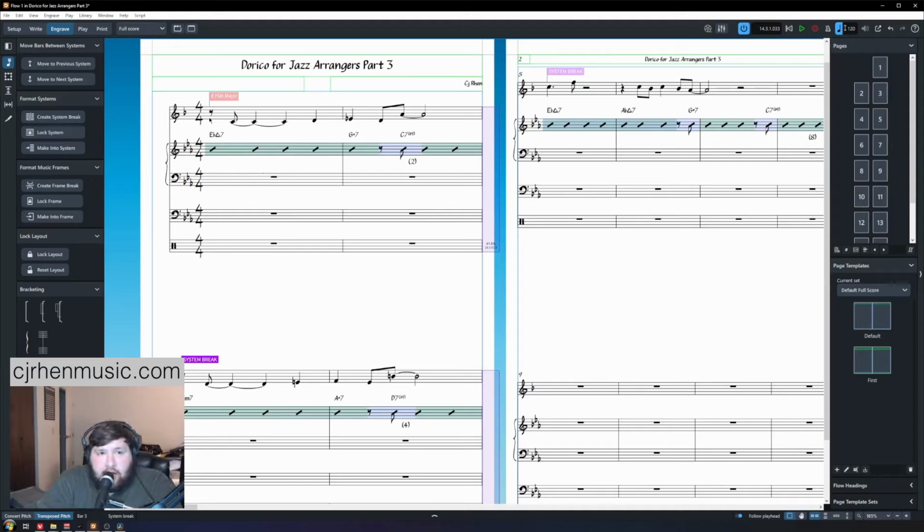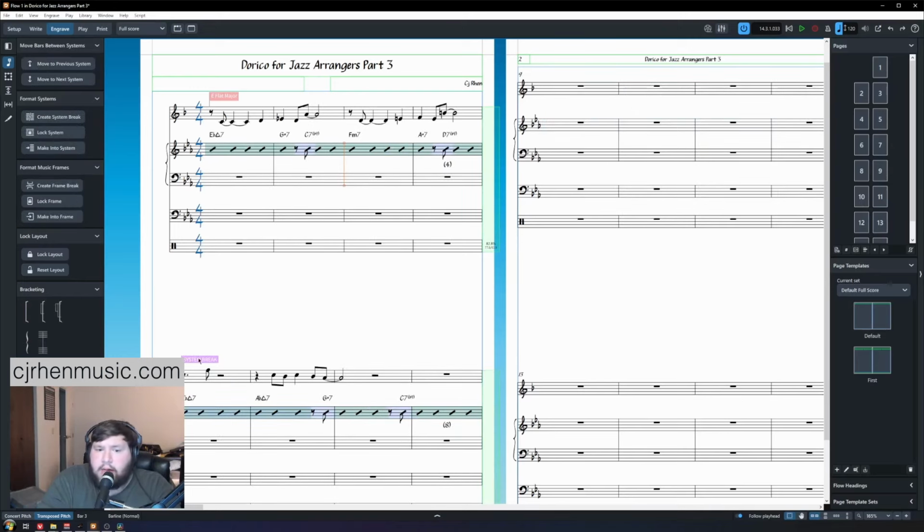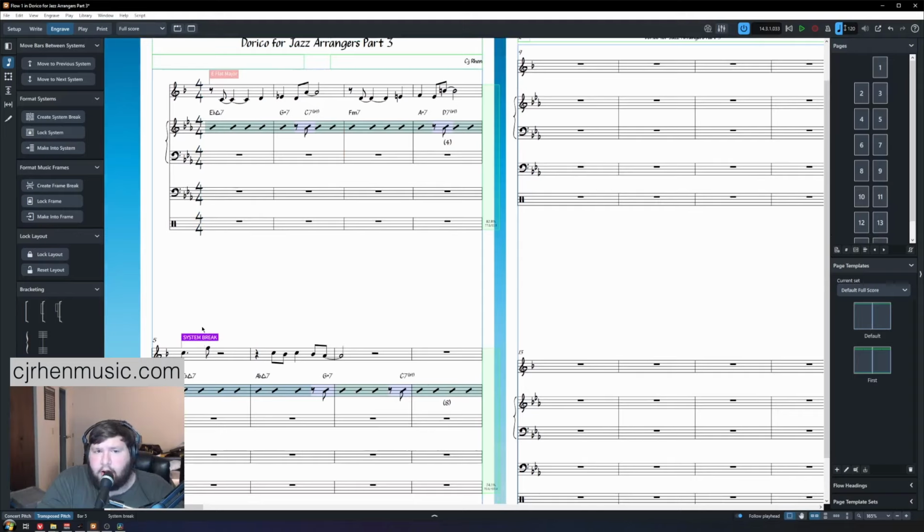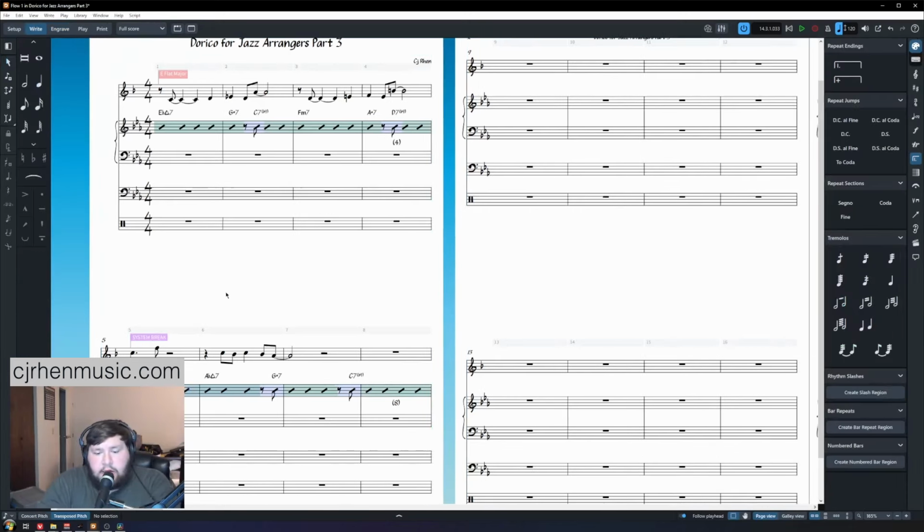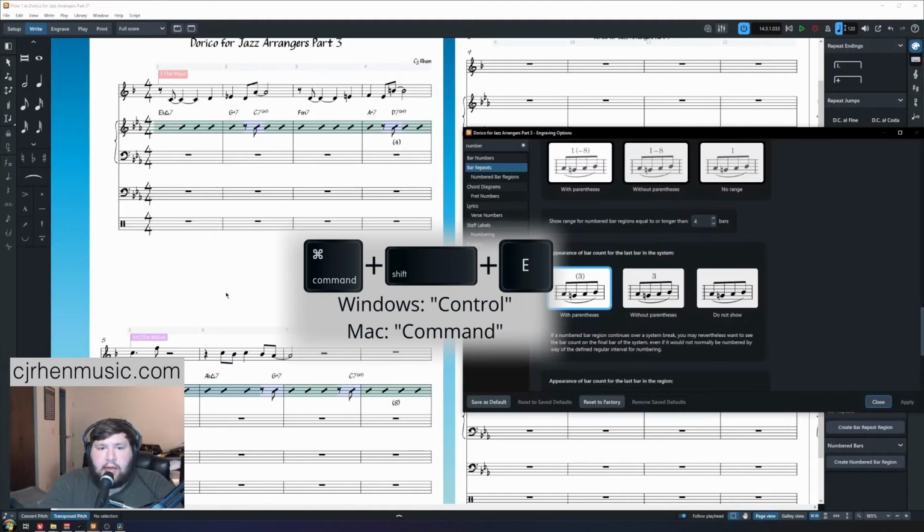And since we have it set to show numbered bar regions to show that actual number at the end of a system, it even added that into the display here. So let's go ahead and just undo that, get back to our 4 bars. We can leave this system break on the 4th bar because it was already like that anyway, and if I was engraving, I would be putting that there intentionally. Let's go back to the right tab and reopen our engraving options with Control-Shift-E, or by going to Library and Engraving Options.